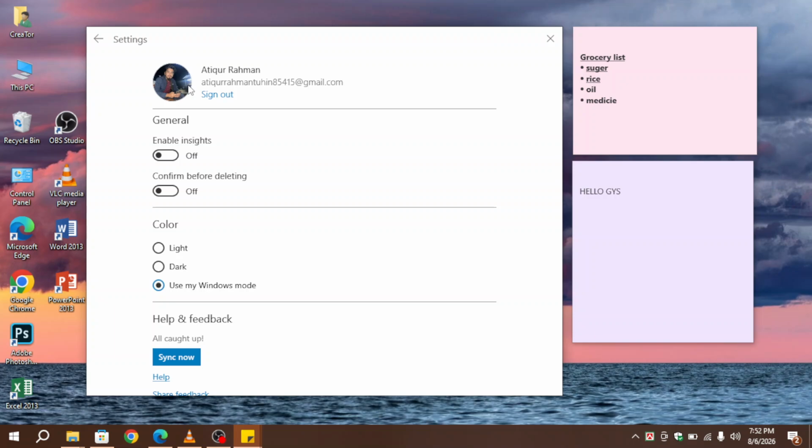The best way to avoid losing important notes is to stay signed in with your Microsoft account, so syncing remains enabled. It's also a good idea to back up important information elsewhere if it's something you can't afford to lose.